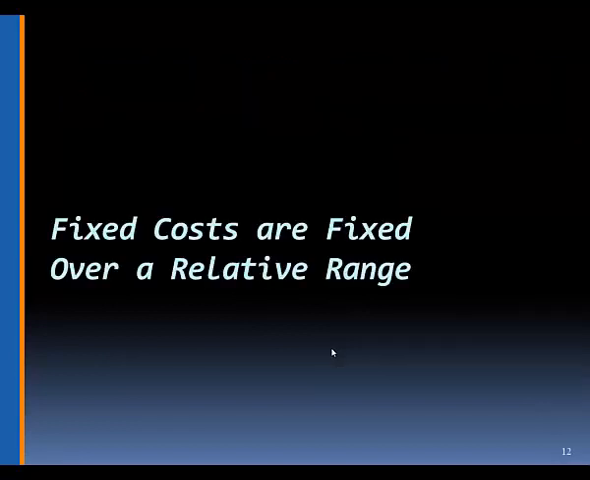We say fixed costs are fixed over a relative range. That relative range is the period in which the fixed costs do not change. At the end of that relative range, we have to add fixed costs. And normally they jump in big chunks.